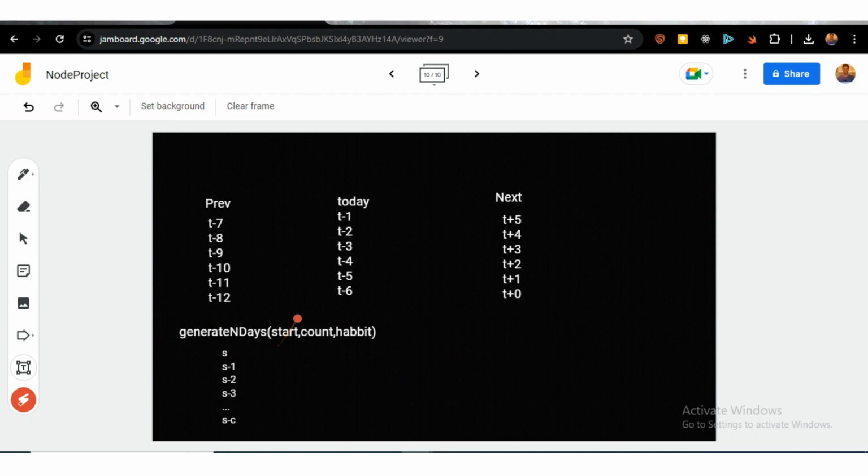What it does is it takes the start date, count and the habit and it generates us the details. By default, when we are going for the first time to the landing page, the habit detail page, we are passing the start date as today. And then what it does is it is today minus 1, today minus 2, until 5 or 6 days that we have. So this is something that we already have.